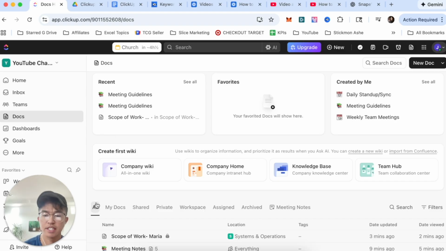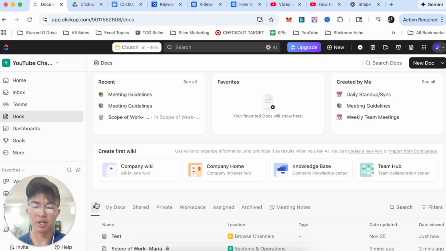But that right there, guys, is the best and easiest way that I know of to actually go ahead and archive a document on ClickUp.